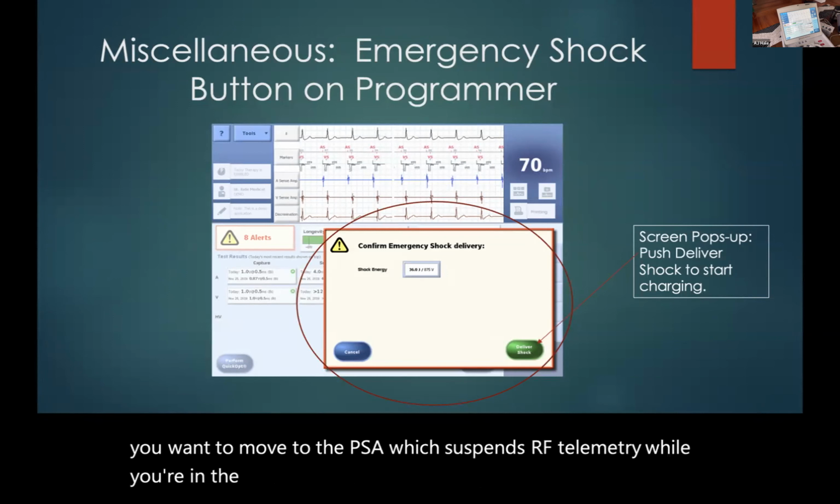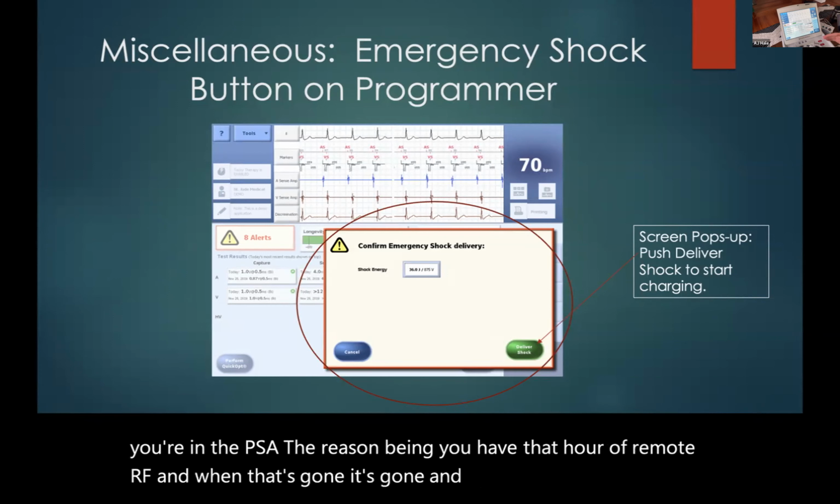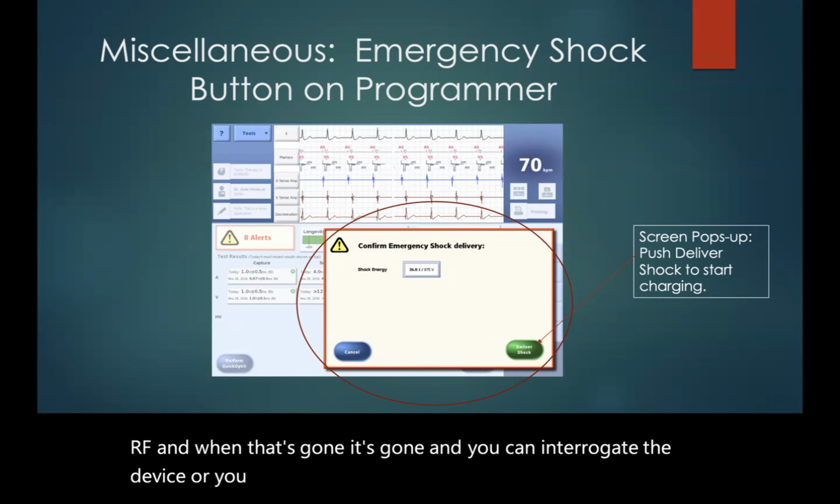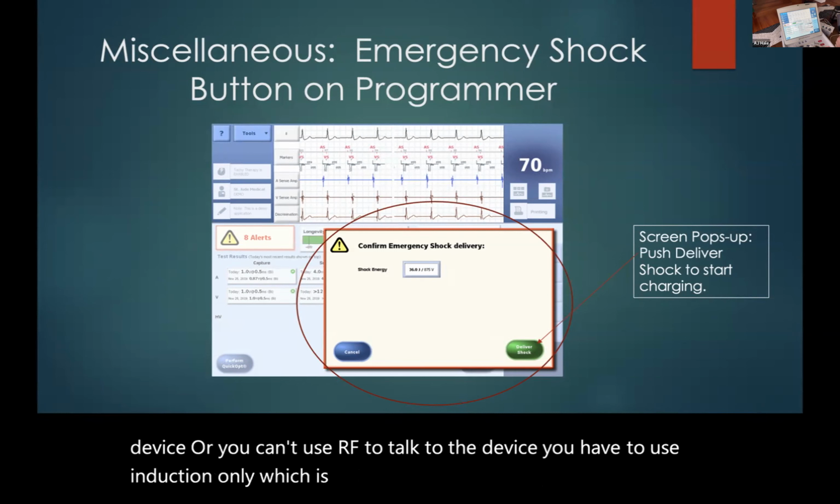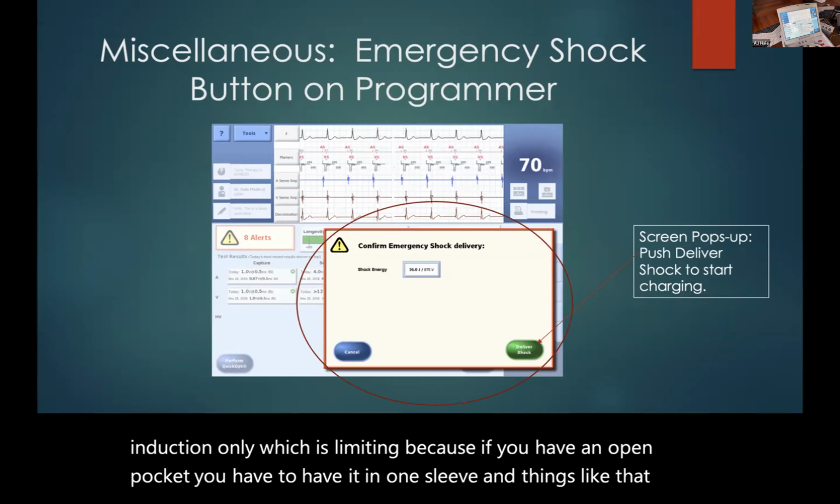The reason being, you have that power of remote RF, and when that's gone, it's gone, and you can't interrogate the device, or you can't use RF to talk to the device. You have to use induction only, which is limiting, because if you have an open pocket, you have to have it in a wand sleeve and things like that. So interrogate the device first.